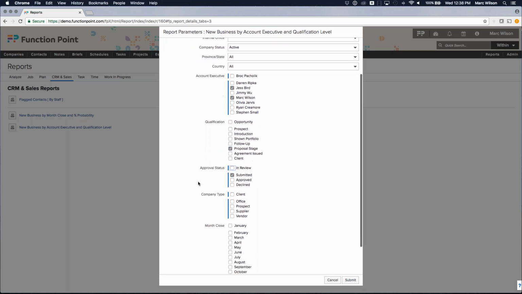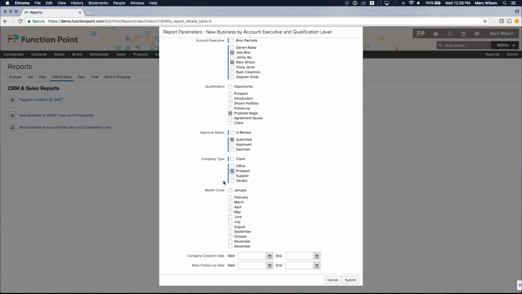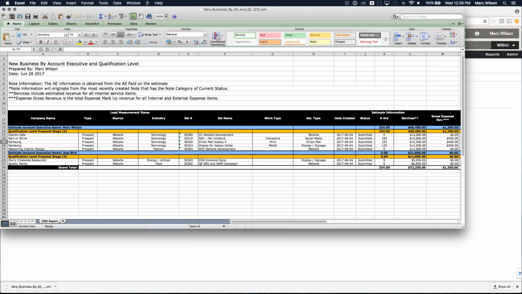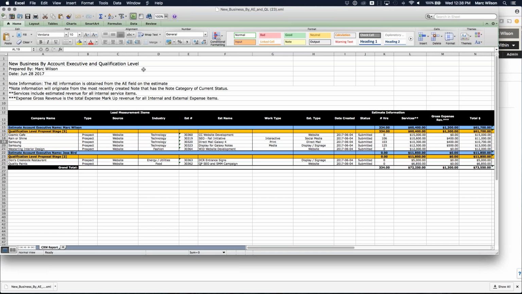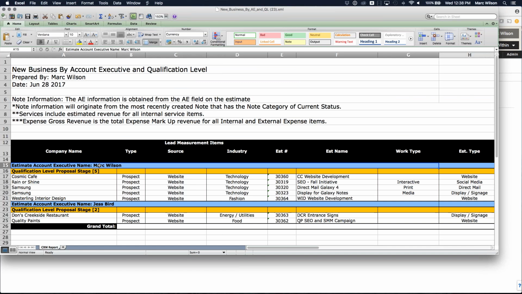We'll use our approval status again. We'll say we just want to look at prospects, and I'm going to leave this blank. I'm not going to narrow it down by that. Submit this information. And this is then allowing us to see, by individual, so account executive Mark Wilson, by qualification.